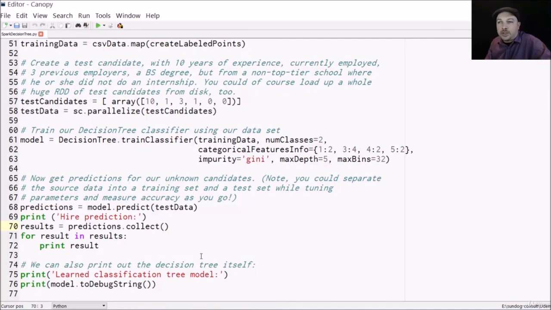We can also print out the decision tree itself by using toDebugString, and that will actually print out a little representation of the decision tree that it created internally that you can follow through in your own head. So that's kind of cool too. All right. Feel free to take some time, stare at this script a little bit more, and digest what's going on. But if you're ready, let's move on and actually run this beast.